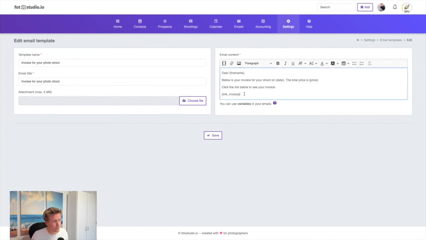And you can see that you have variables. It's link dash anything. This variable will be replaced by a link. So when you send, for example, this invoice to a client, he will be able to click on the link and he will be redirected to your client interface, and he will be able to see your invoice there. Okay. So I wanted to talk to you about variables because this is very important.